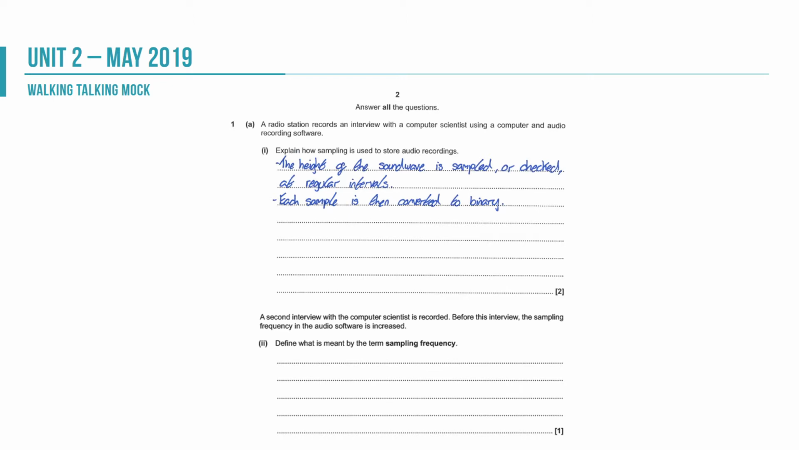Part 2 says define what is meant by the term sampling frequency. Now they've changed the phrase there. We normally call that sample rate, but it means the same thing. So your sampling frequency is the number of samples taken per second or per unit of time. You could also get a mark there for saying how often or how regularly a sample is taken. You'd also get the mark for referring to hertz, meaning number of times per second.